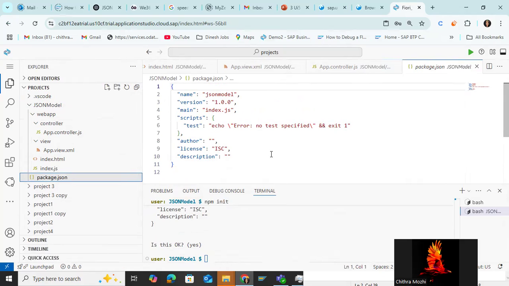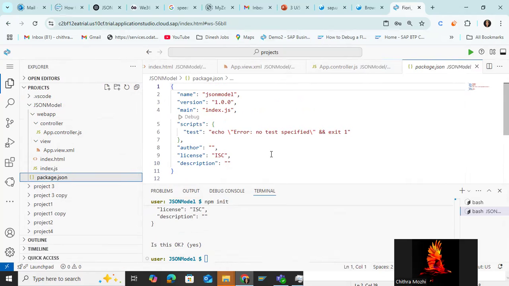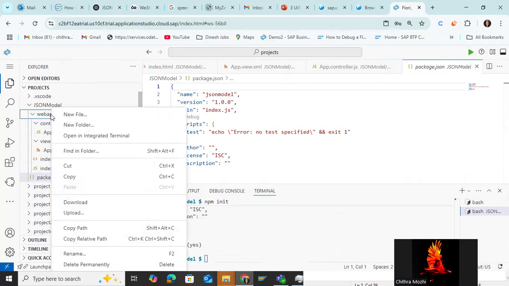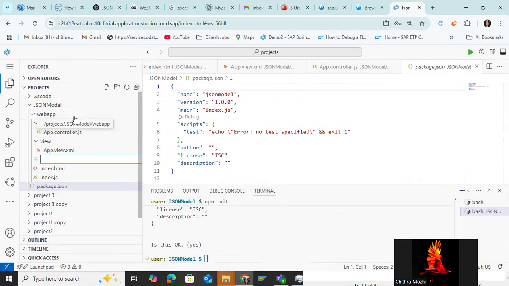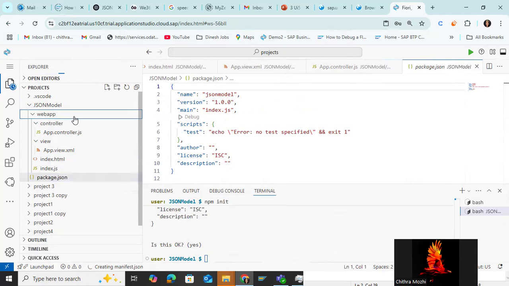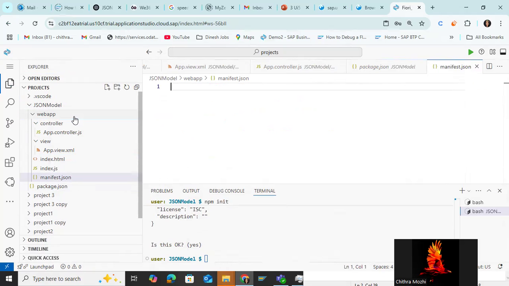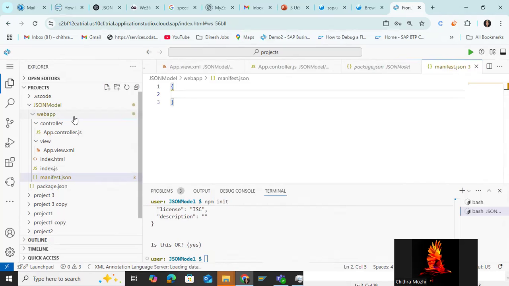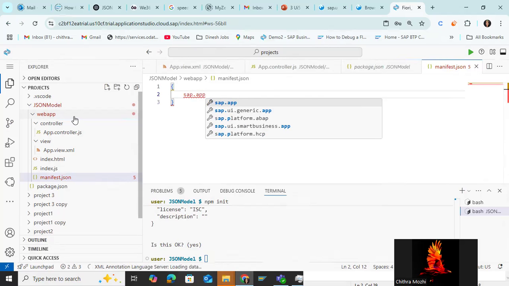Package.json is created. So now we have to create a manifest.json. Within your web app, click create new file, and within that give manifest.json. Okay, give enter. So just create a manifest file as always. A JSON file starts with open and close curly braces, right? Within that, give sap.app.